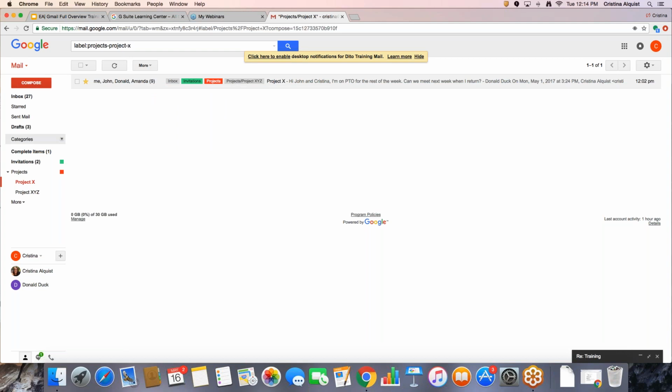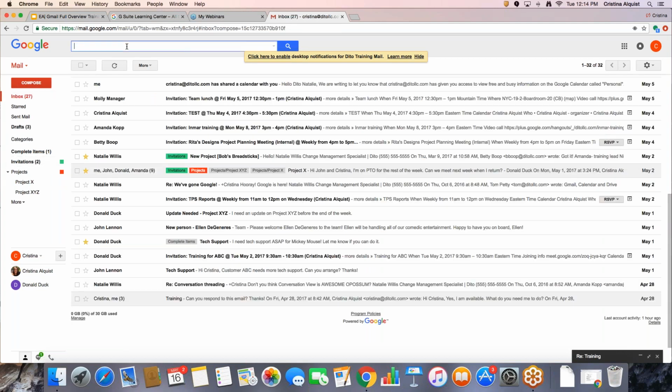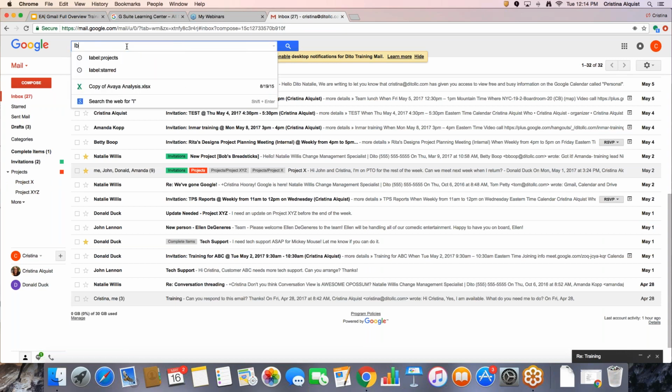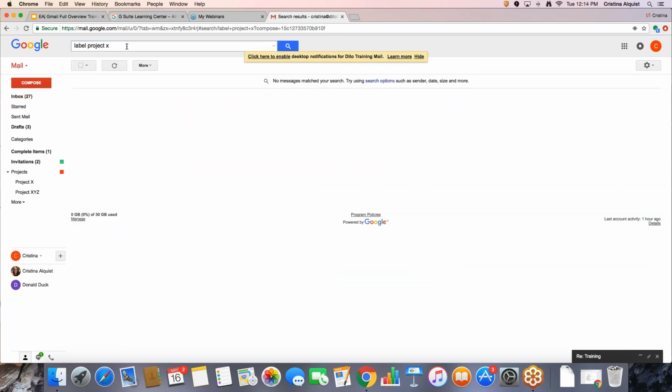I can also go, let's say I have a ton of labels and I'm having a hard time locating the one I need. I could go to the search bar, type in, I need to find label Project X, find what I'm looking for. Oh, there we go. And now it'll bring anything with that label up.